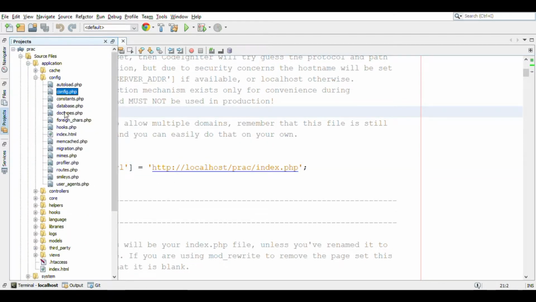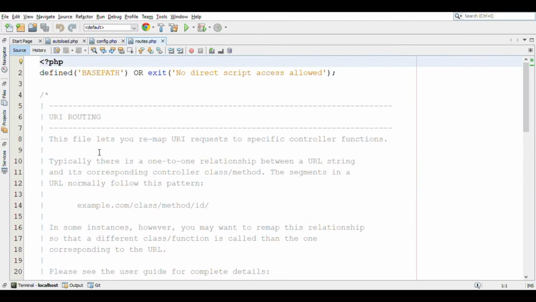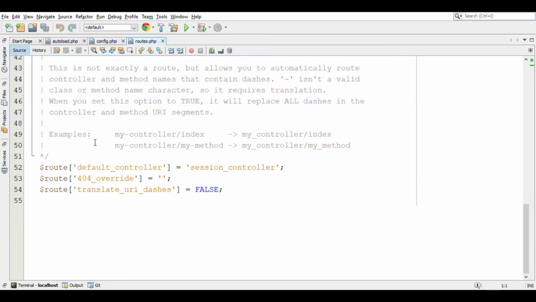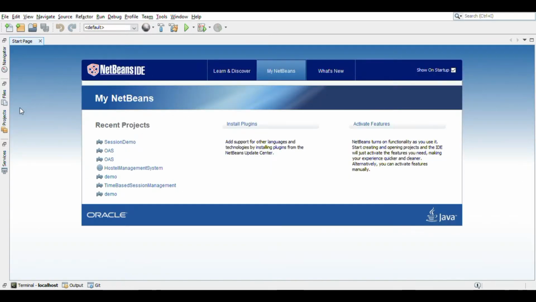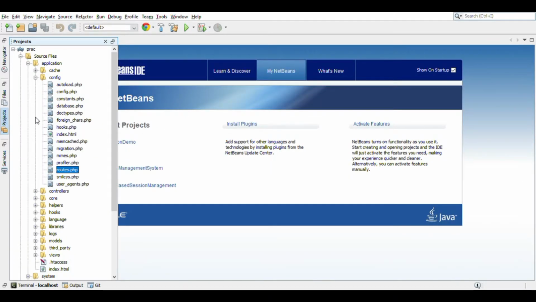Now move to the routes.php file. In this file we have to set our default controller, that is, which controller has to be called first when our application runs. These changes are required before performing the session management.